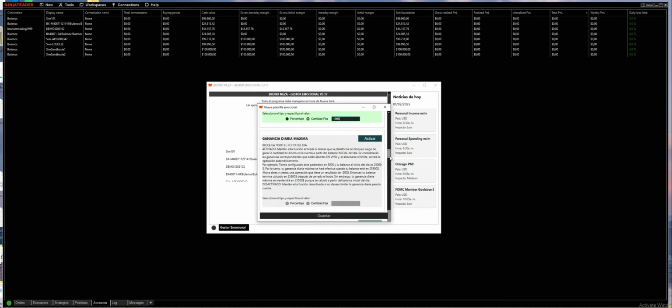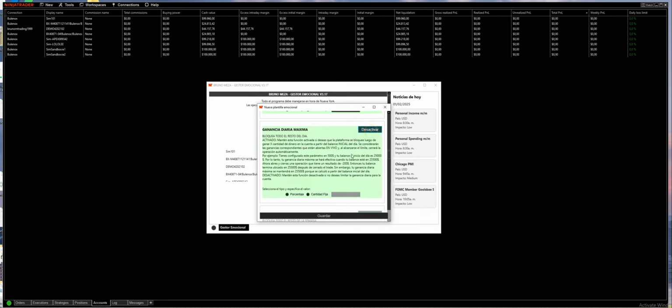Daily maximum profit. Keep this function activated if you want the platform to block after winning X amount of money in the account from the day's starting balance. Gains from live open trades will be considered, and, upon reaching the limit, they will close automatically.